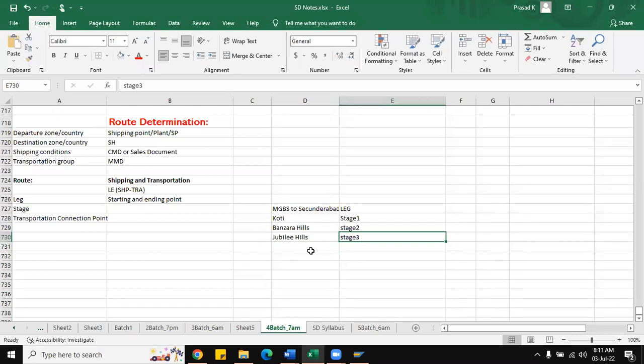And then in between, there will be one transportation connection point. That means transferring the goods from one mode of transport to another mode of transport. Maybe if it is on the outskirts of Hyderabad or Secunderabad, it will be considered a border crossing point or transportation connection point. From there it will drop you in Jubilee Hills, and from here again you have to go to Secunderabad, the 4th stage. So like that it will be there.